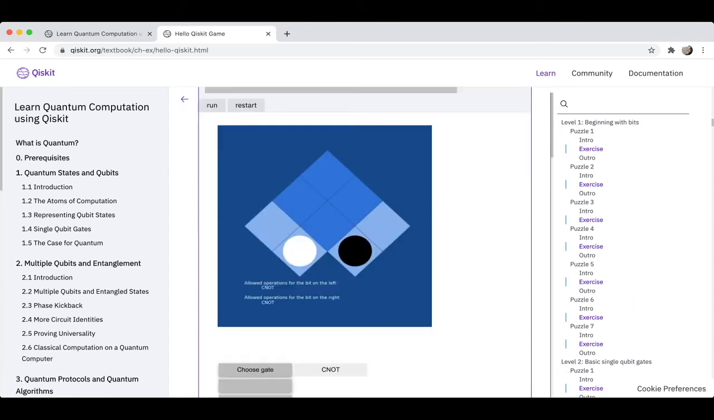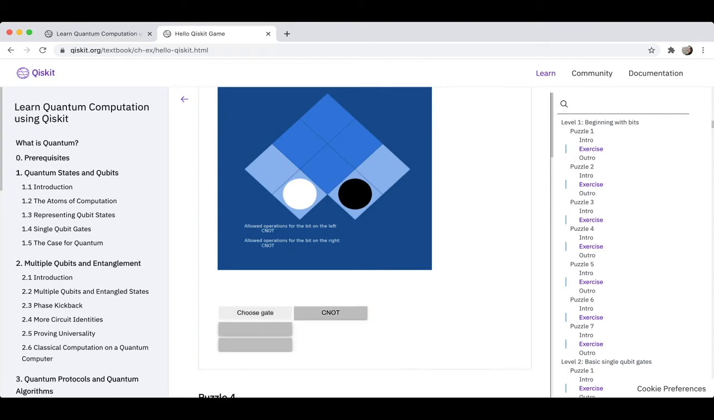So let's actually see this in action. We choose to do a controlled NOT, and given that we are only looking at two bits in this visualization, we don't have to specify which one's going to be the control and which one's going to be the target. It's sufficient just to say which one's going to be the target, and it's obvious that the other one's going to be the control.